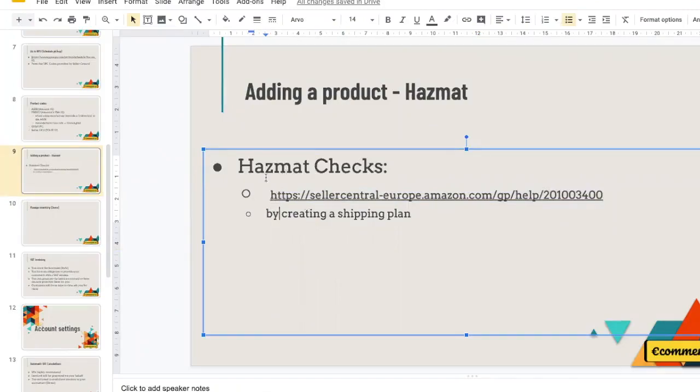And the other way to find out if something is hazmat or not is simply to create a shipping plan. One of our VAs that's working for us to add products, what we had her do in the past is create a shipping plan and then delete it. Because if it's hazmat, then you won't be able to add it to a shipping plan. It will tell you when you create a shipping plan. So that's another way of finding it out. But if you want to know directly, you can go into this link.